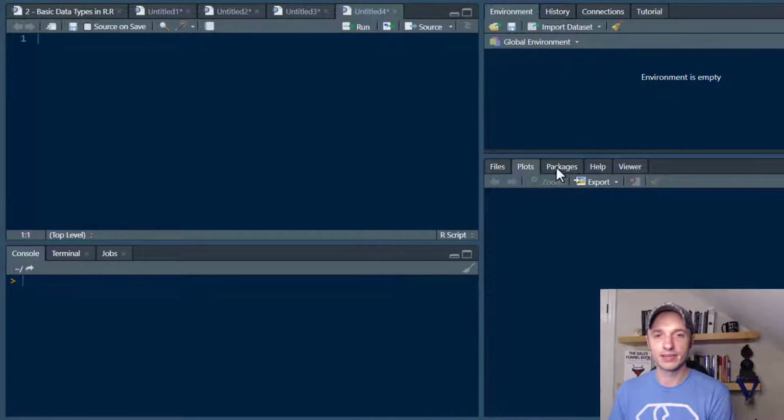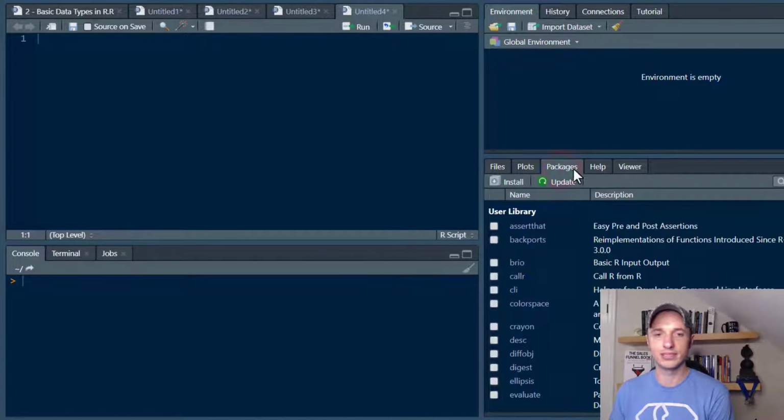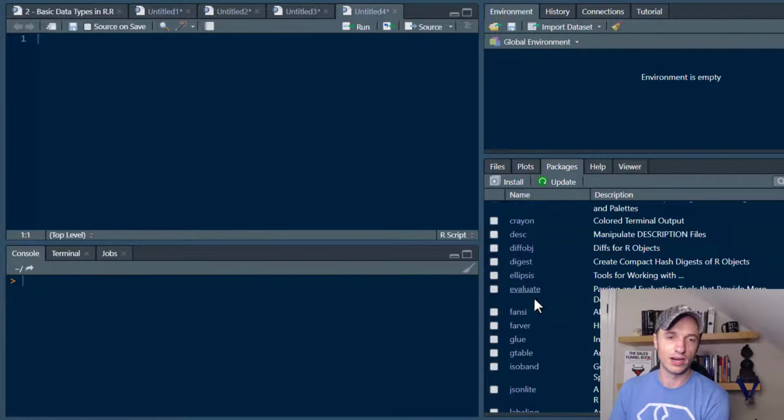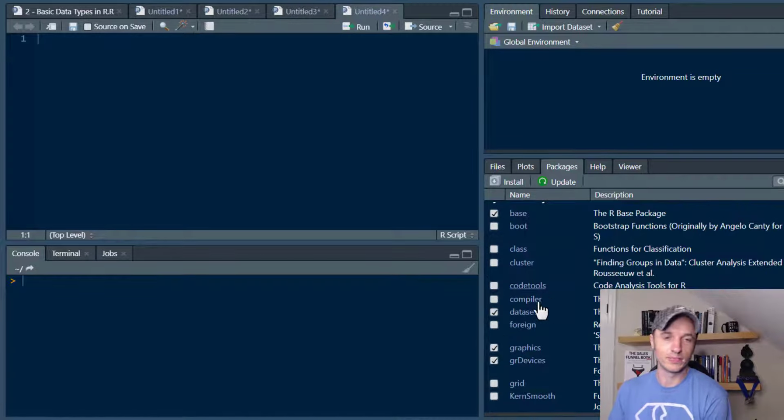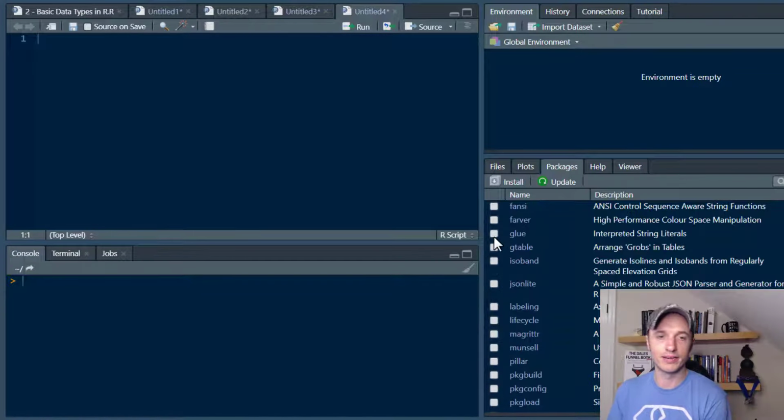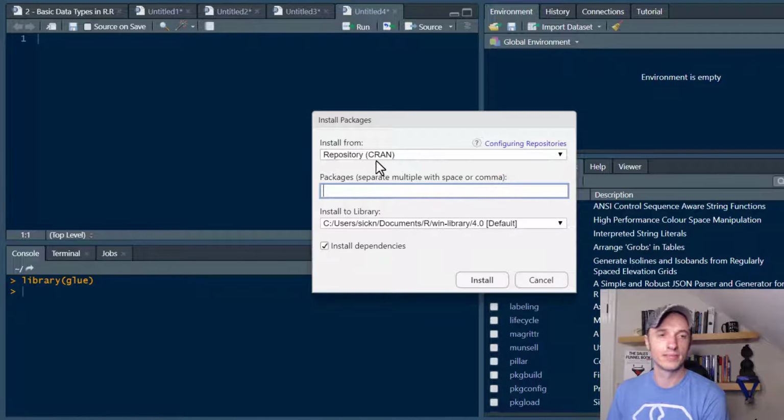So you'll notice down here in RStudio, we have a Packages tab. If we click that option, we see all the packages that came with RStudio. If there's a package here that you want to use, you could come in here and activate it and take advantage of it. But we want to install one, so we'll click Install here.